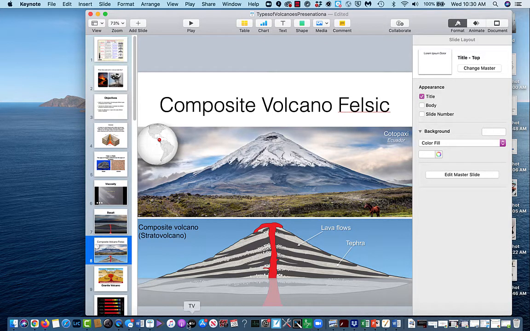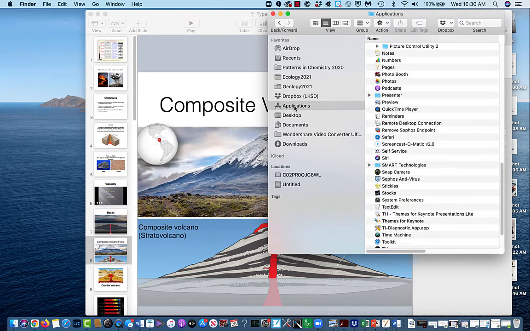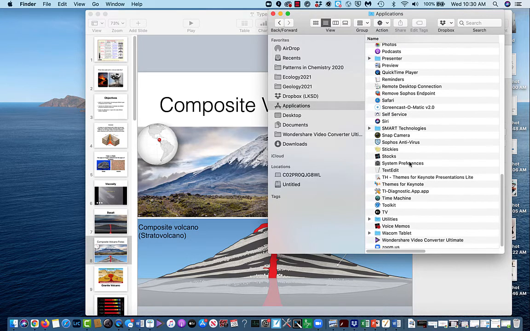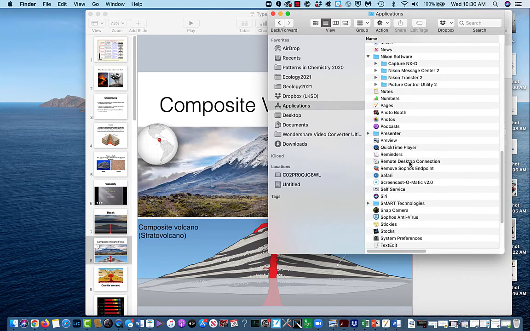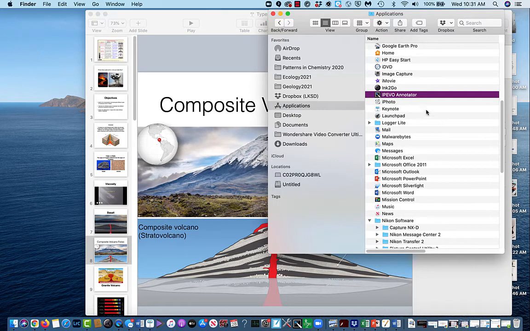There's this application that I have downloaded, and I will open up my application window to kind of share with you where that is. It is IPEVO Annotator. Again, that's a free download.